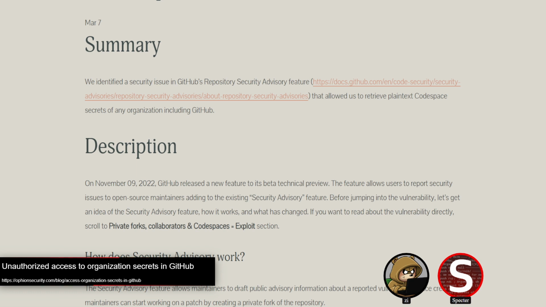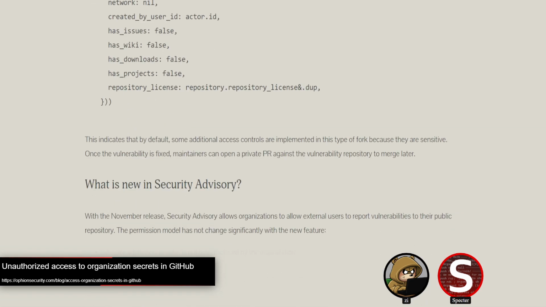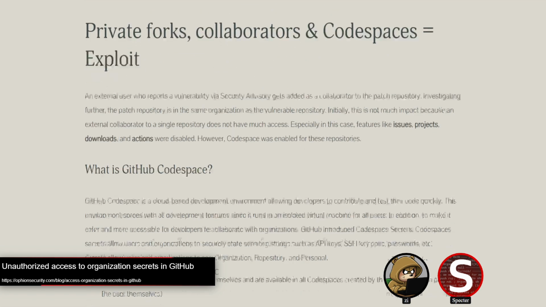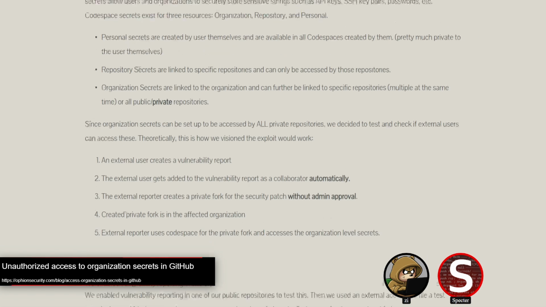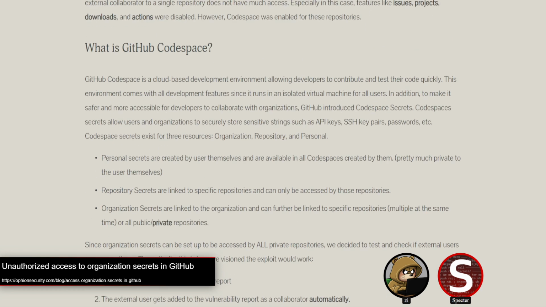And in November, they added the ability for orgs to allow external users to report vulns to their public repos. In this case, the external reporter is added as a collaborator to the vuln report. They get some special permissions to be able to comment on it and accept credit for it. And on the private fork, they're also added as a collaborator to the repository, though with some limited access. So, things like issues, downloads, projects, and the GitHub Actions and CI/CD stuff were off limits.